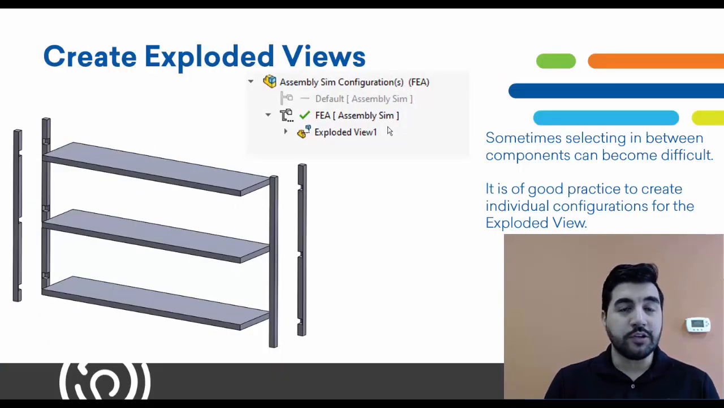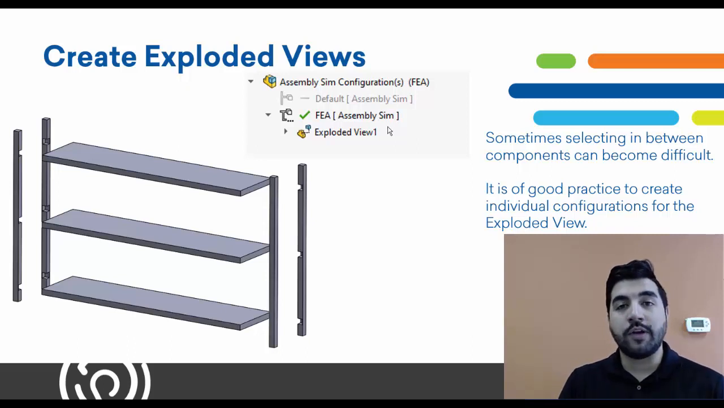The first one that I'd like to share with you is creating exploded views. This is going to help you anytime that you have an assembly that has several components and you may want to select certain faces that may be obstructed by its current position or location in respect to another component. Let's take a look in SOLIDWORKS how you would go about doing this.